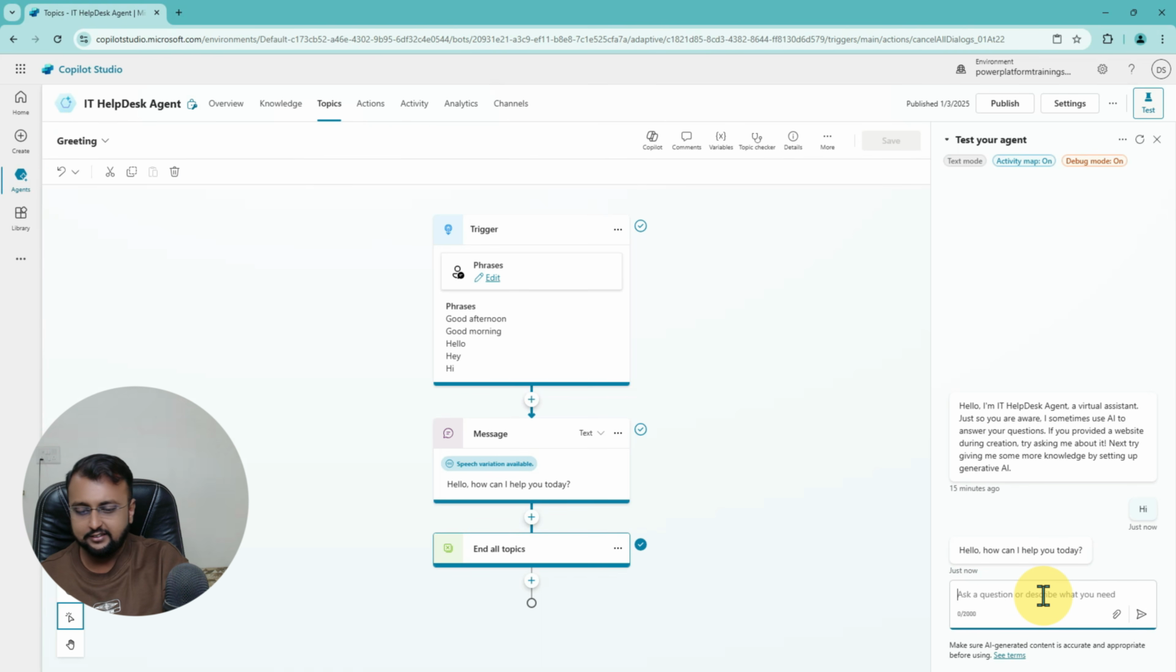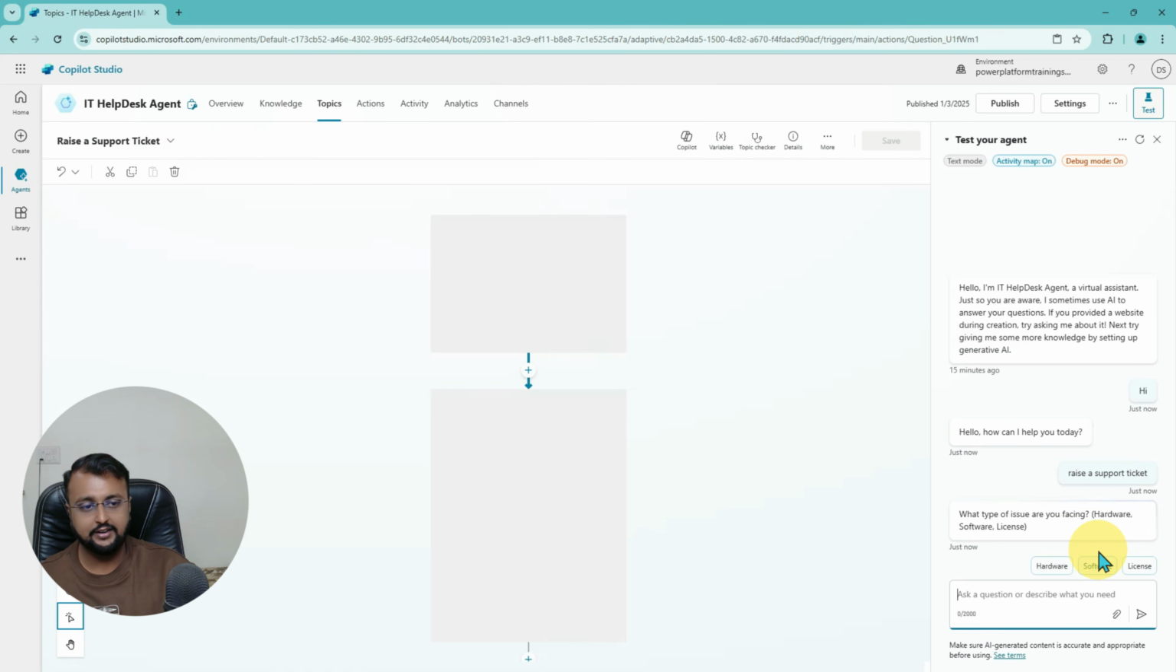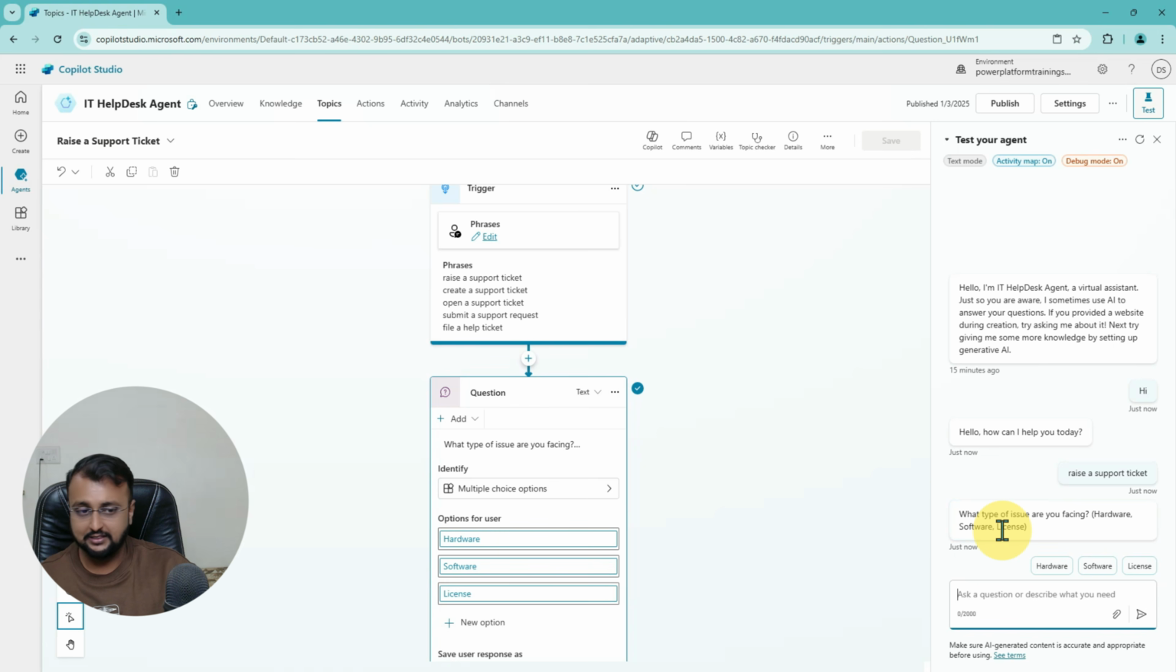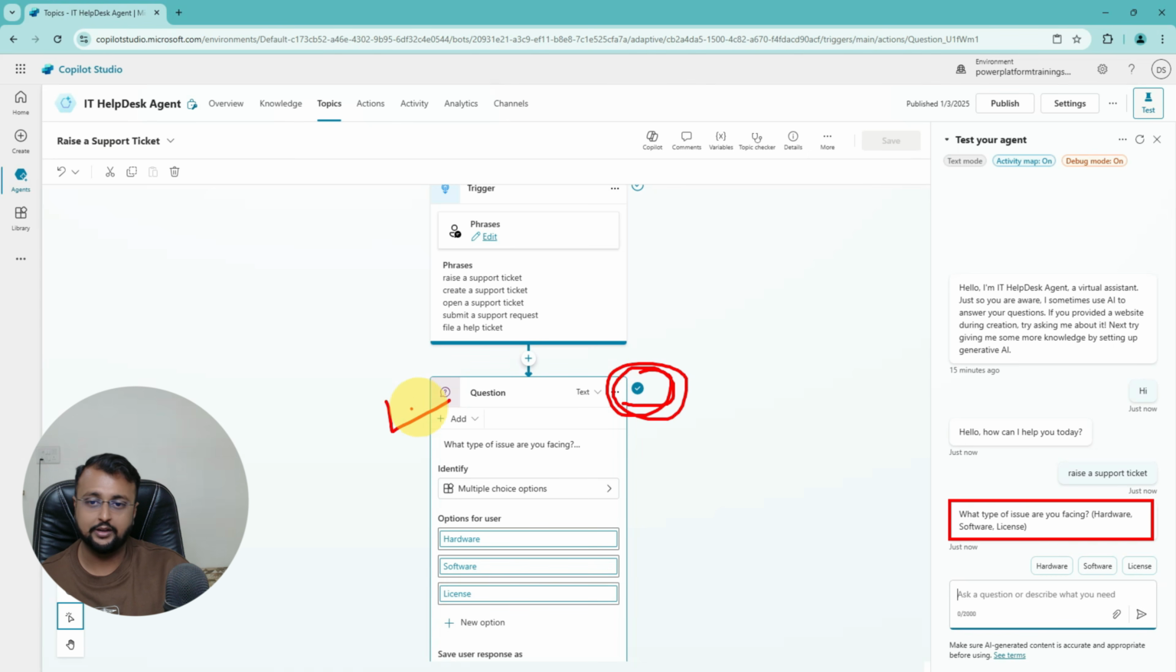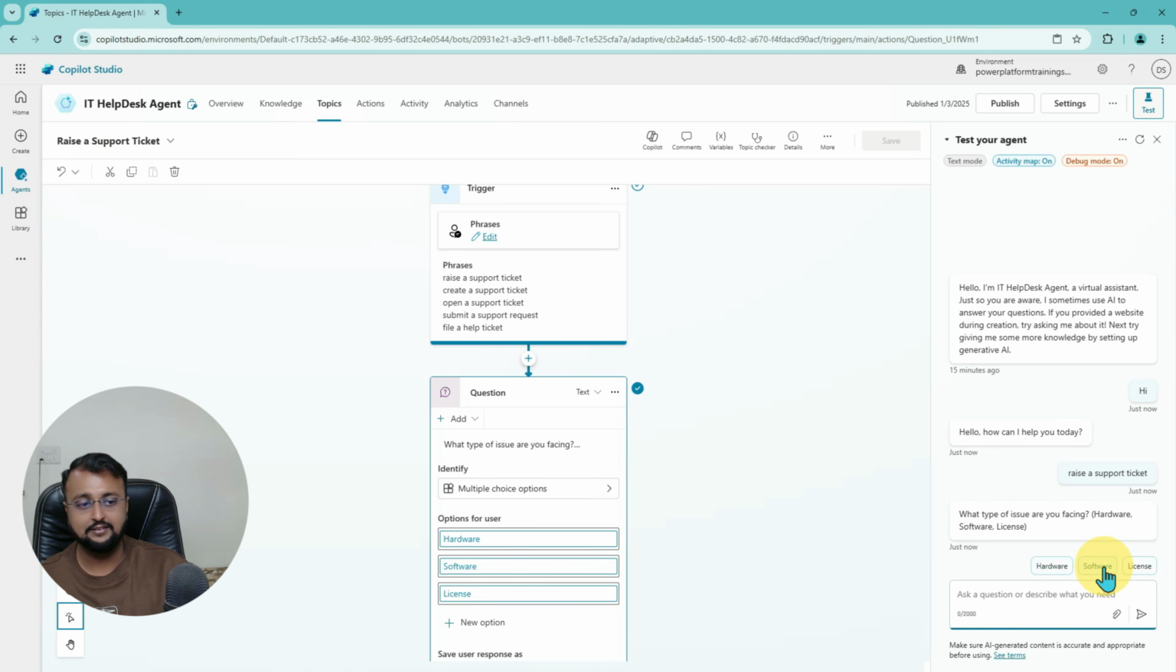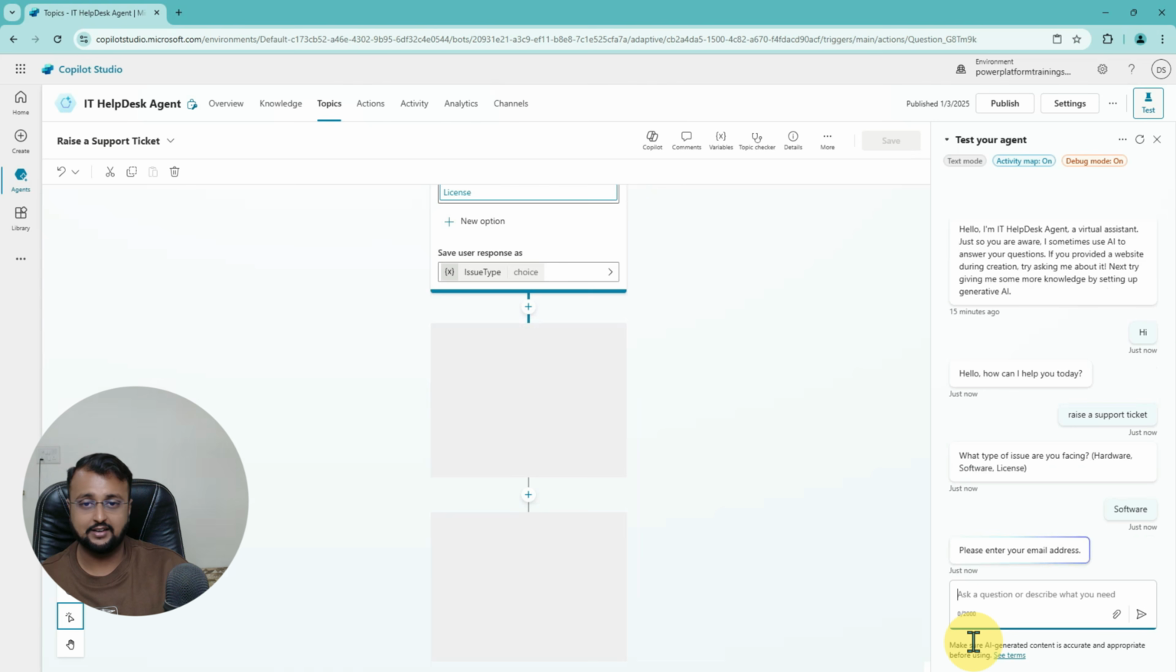And I can write here, raise a support ticket. What happened here is it is now asking me what type of issue you are facing: hardware, software, or license. And you can see this tick box, which means that this topic is being triggered. It is providing three options: hardware, software, or license. So let me select software.